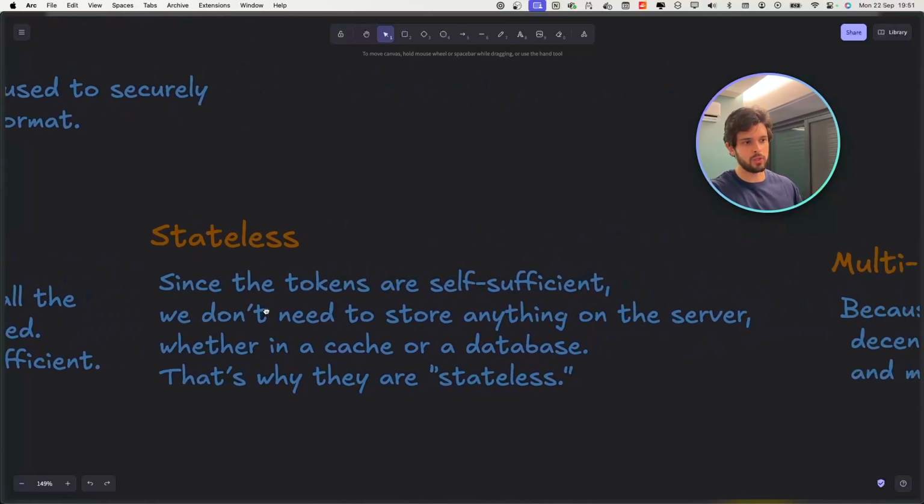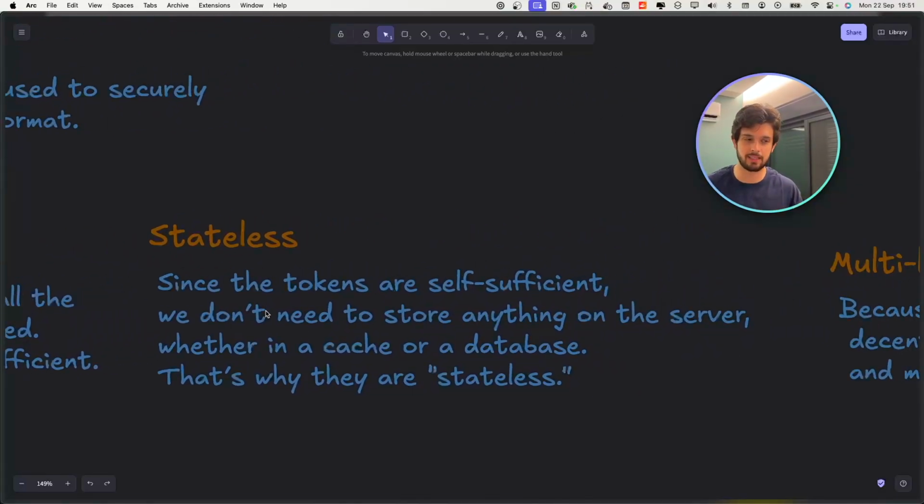Next, we know that the JWT is stateless. So what does that even mean again? Because they are self-sufficient, we don't need to store anything on the server. Whether this is a cache or the database, we don't need to save anything. So that's why they are stateless. If we needed to save something on the backend, that would make them stateful, which is not the case. Since all the information is within the JWT, there is no need for us to save that information on a database, for example.